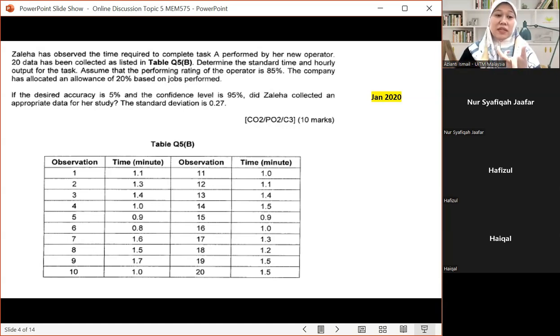Kedua, dia kena ambil data daripada setiap slot masa yang berbeza. Pagi dengan petang speed kita lain. Pagi masih cergas, so you are very fast. Bila lepas makan lunch, kena aircon, slow sikit. So dia kena ambil a few slot of time. Dan ketiga, Zaliha also kena ambil a few person who doing that task. Let's say kat task A ada 4 orang. So Zaliha have to take time 4 orang tu so that they can take the average later on.